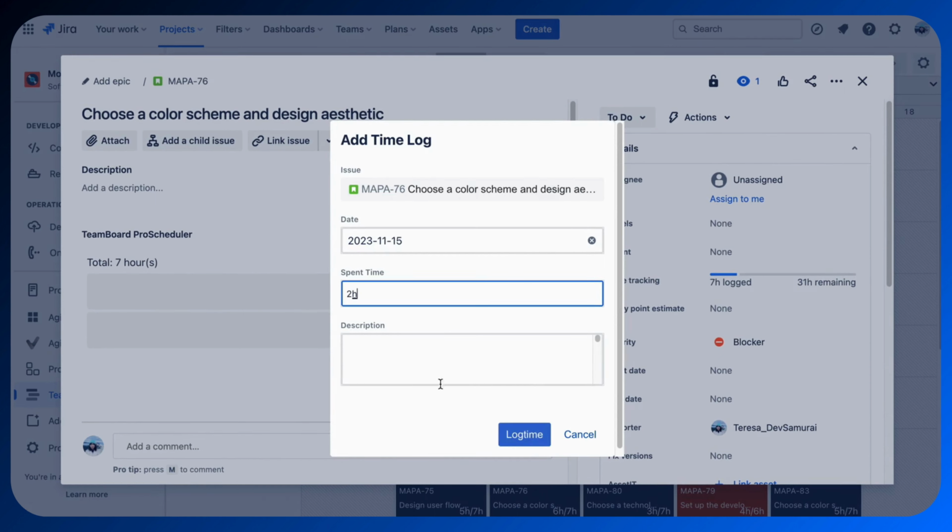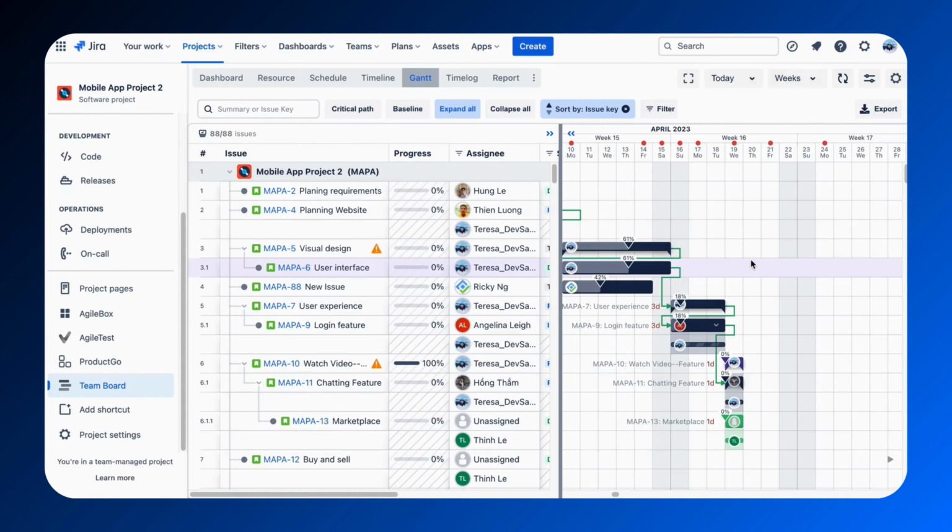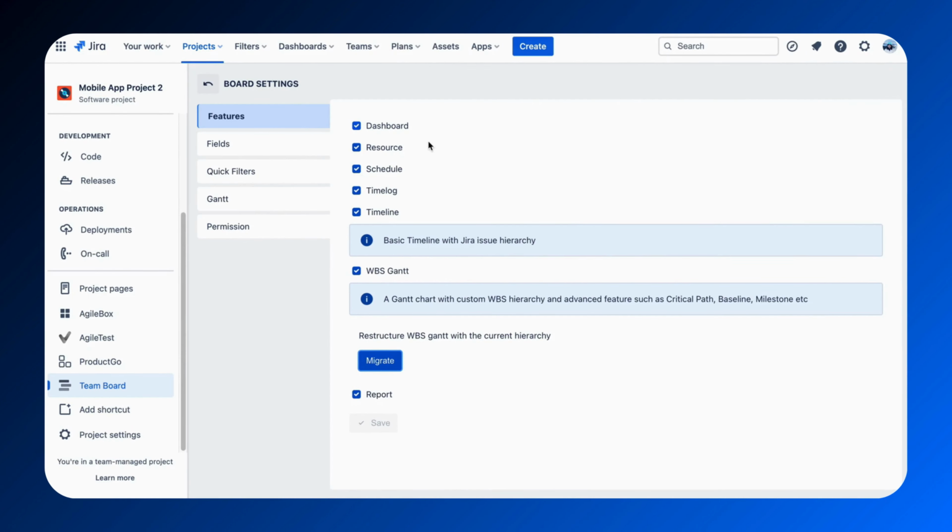Open the ProScheduler Timelog panel and click Add Timelog to record time spent on a particular issue. Flexibility is key in ProScheduler. You have the option to enable or disable all features as needed.